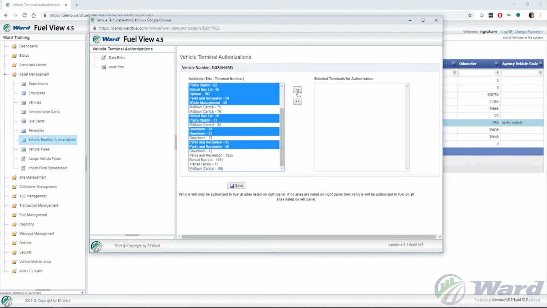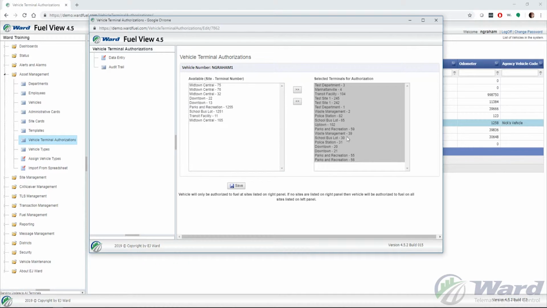After we have that, we're just going to click on the arrow that's going to the right-hand side. And now this vehicle, once I save this, is going to be able to fuel at all of these different terminals, but it's not going to be able to fuel to the terminals on the left-hand side.